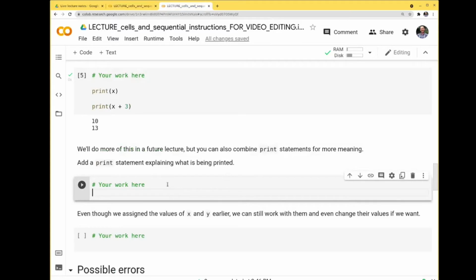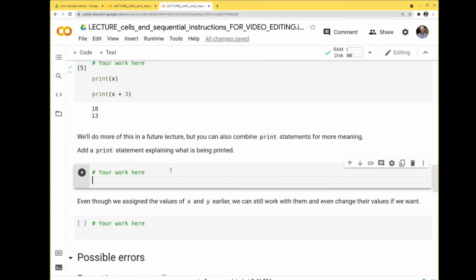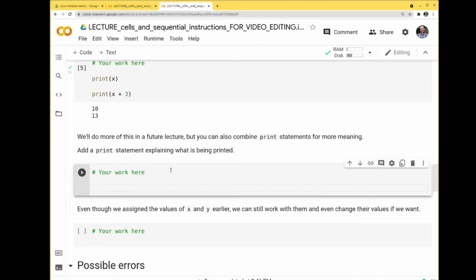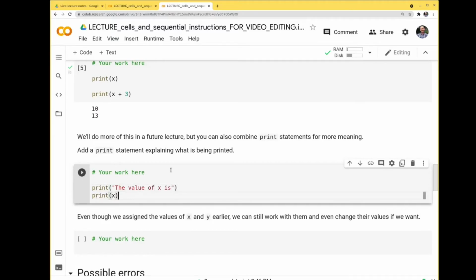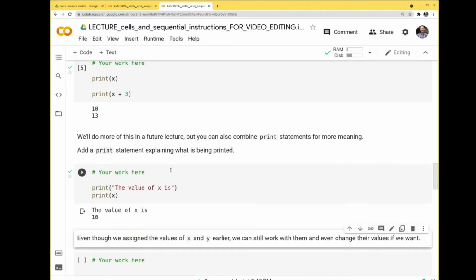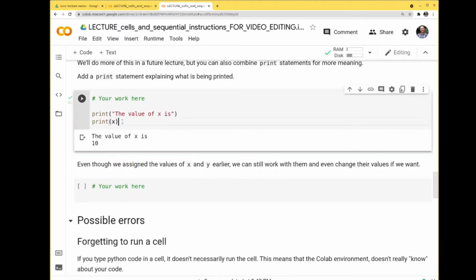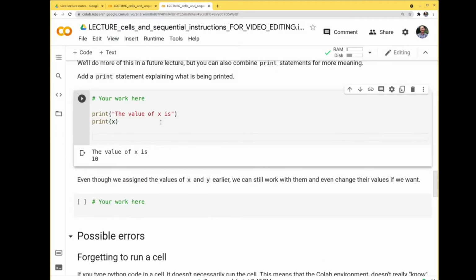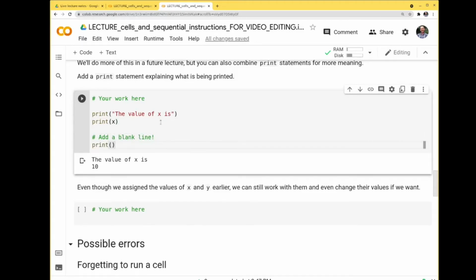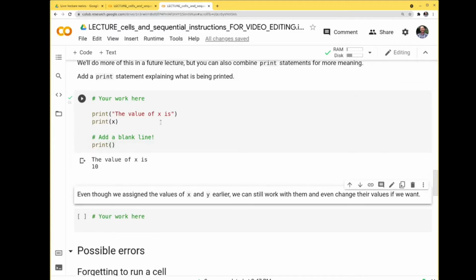Okay, so with print statements, we can even do a little bit more than just printing the value of the variable. So I might do something like print the value of x is, and then the next line I could print x. And if I run that cell, I'll see the value of x is this. Now I'm going to take advantage of the interactivity of the Colab notebook. I'll go back to this. I could also add a blank line. And if I just do print open close parentheses, I'll get a blank line. Maybe it's hard to tell that there's a blank line here.